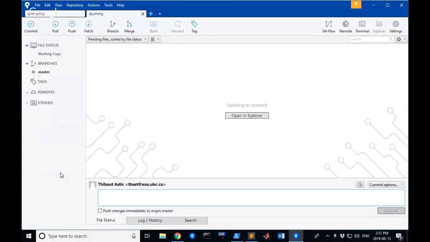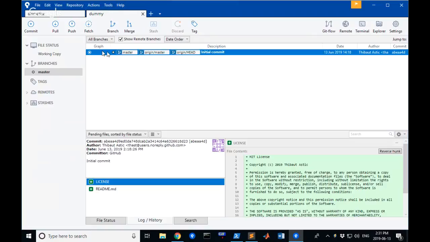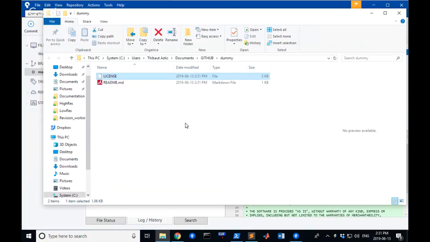Okay, so we have this. I can click on master right now, and we have one commit, which is our initial commit when we created the repository. So right now we have a license file and the README file. That's what we created so far. If you wish, you can click on Explorer here, and that's going to open the folder in your window Explorer. So you see, in Documents, GitHub, dummy, that's what I have right now.